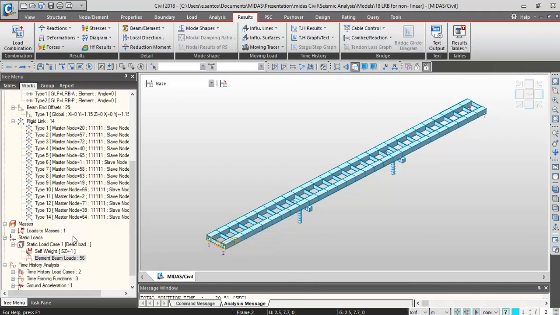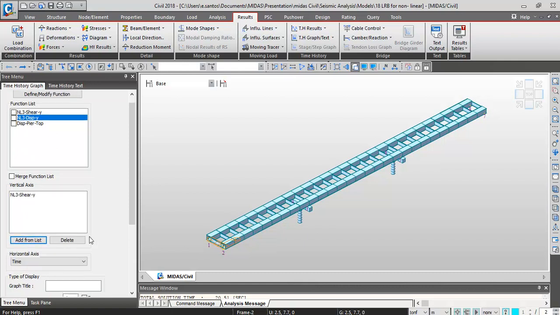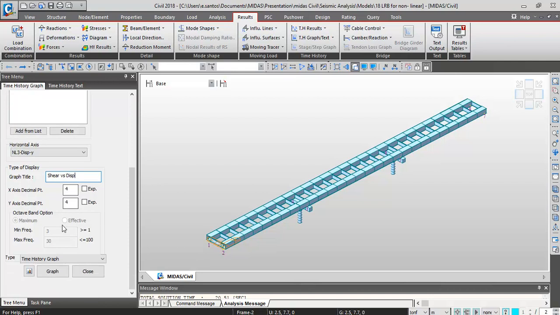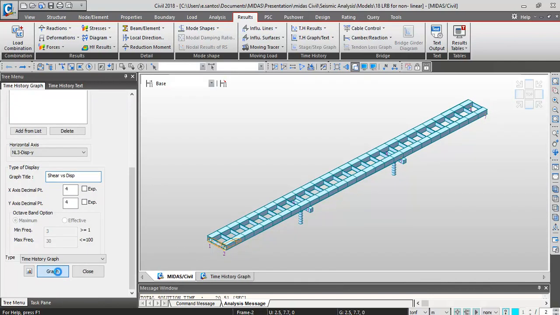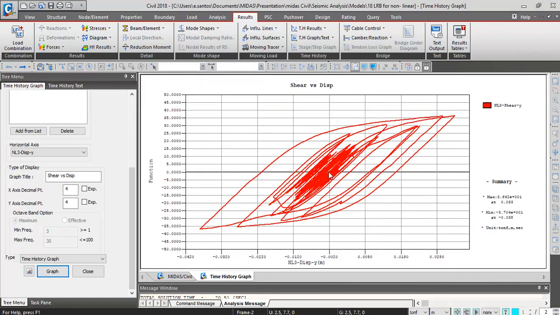If you go to results, time history graph, and from here, let's say you want to check the shear. If you check the shear with the displacement in the horizontal axis, let's add the shear in the vertical, and the horizontal one will be displacement. You can tell the name of the function and the decimal point, and the program will generate a graph like this one that will show you the behavior of this particular isolator during that earthquake.